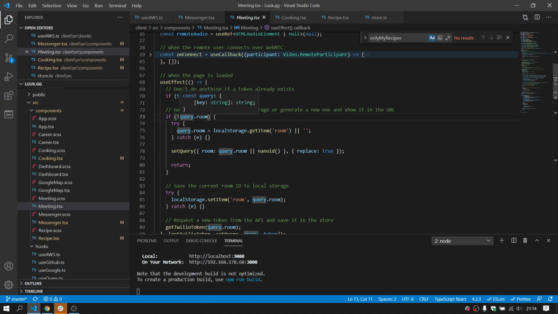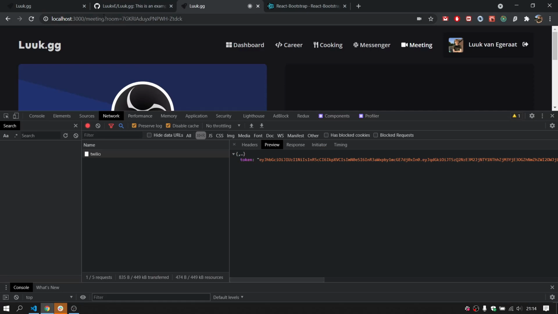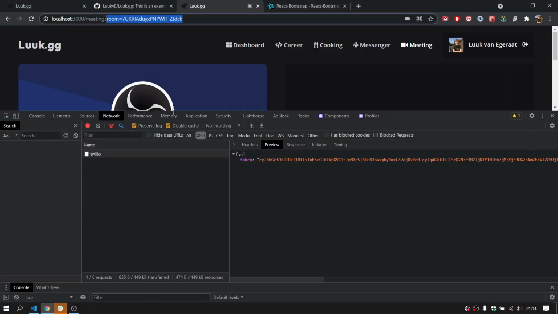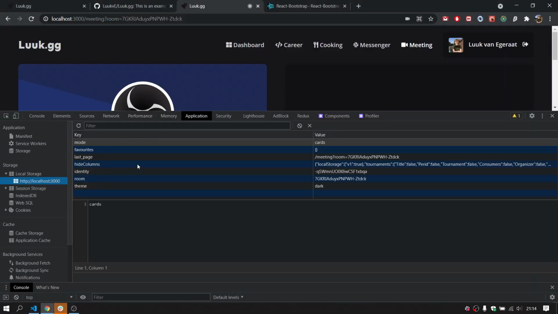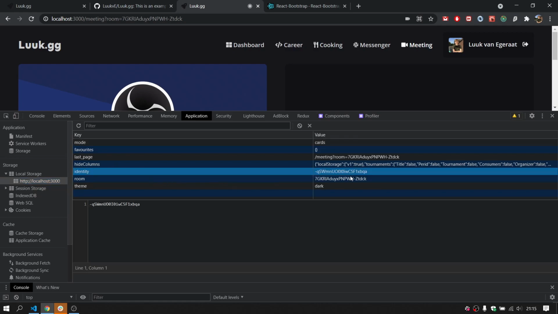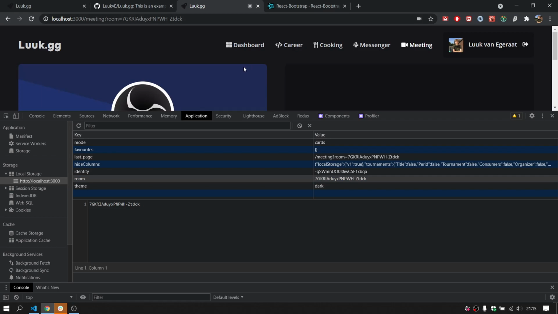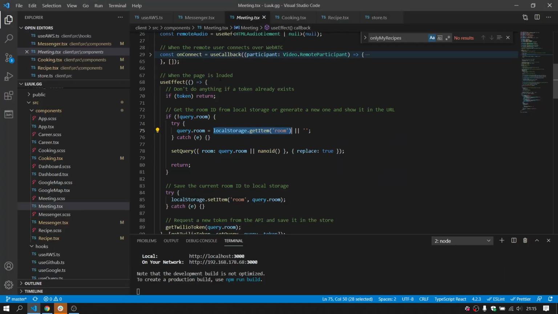Then, if I don't have a query room, which is this here, by default you don't have it. You arrive at the page without it. Then we're going to create one. We're first going to find one in your local storage, which is right here. Because I saved the room here in case you leave the page and come back, you go back to that same room so you don't lose the person you were talking to. If you want to get back, it wasn't like an accidental click, right?